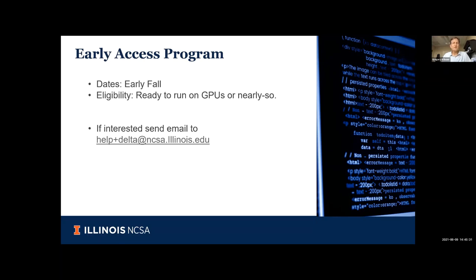So if you're interested, you can send email to help+delta@ncsa.illinois.edu, and we'll put you on a list for contact once we get closer to the time when we know when exactly our early access period will start.